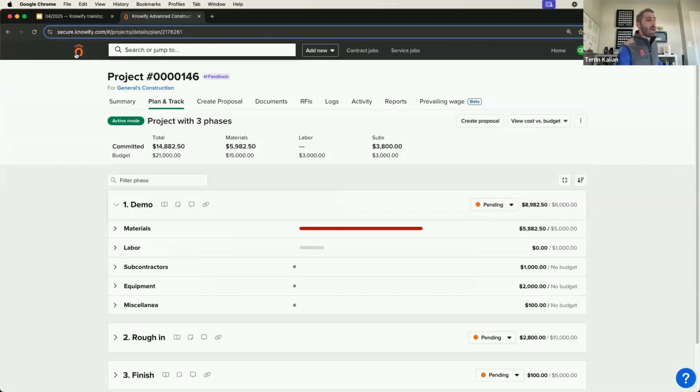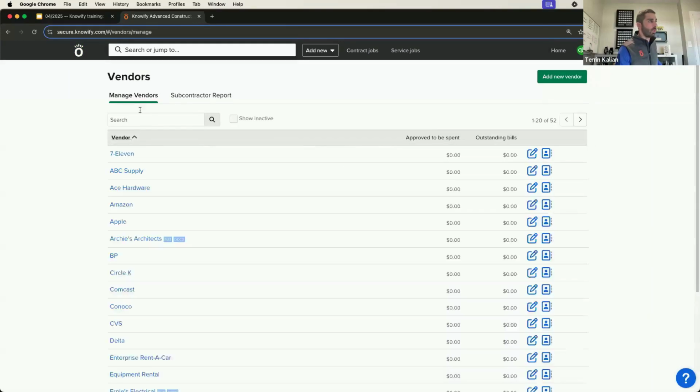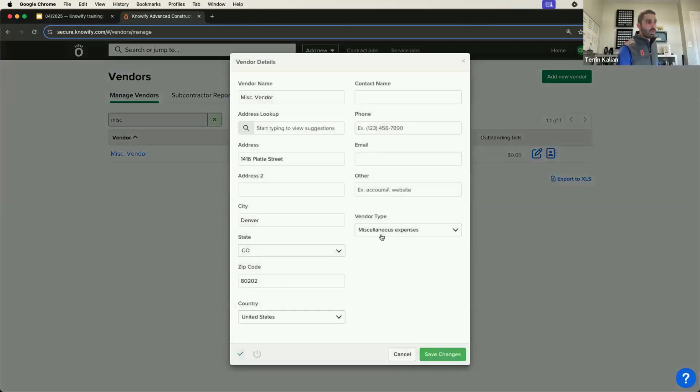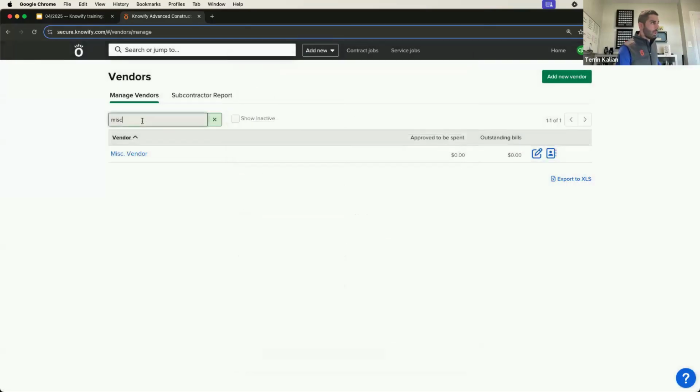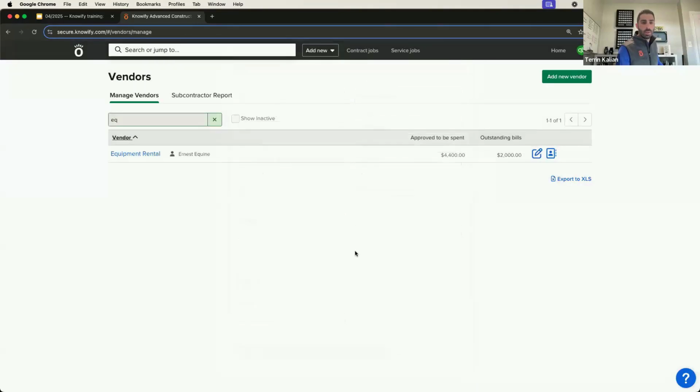And again, just to show you how all of this is categorized, if I go back to my settings to my home screen, to my vendors, I can look at miscellaneous and see you are coded to miscellaneous expenses. I can look at my equipment rental and see that you are coded to equipment supplier. And that's how we're going to end up tracking all of this cost through the system.